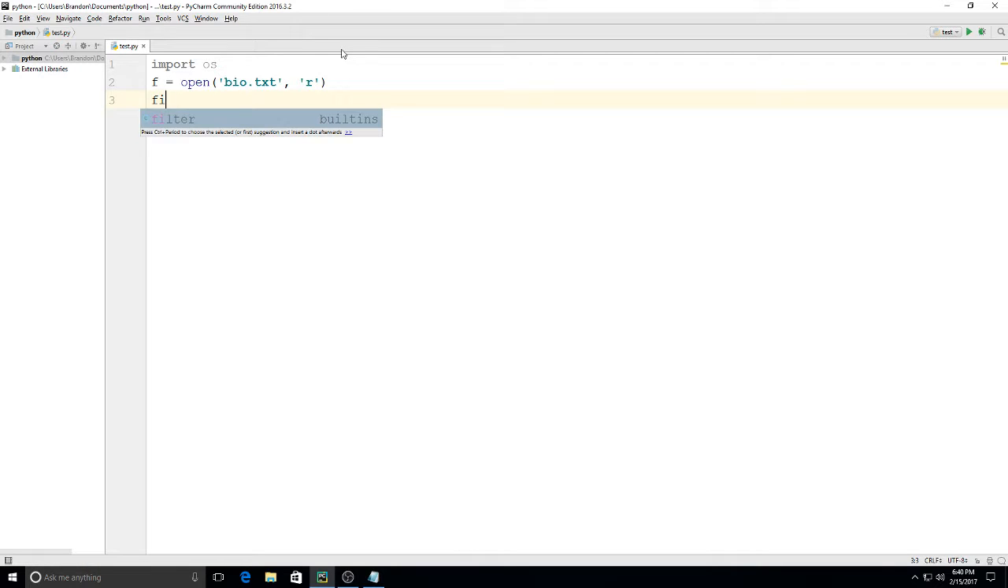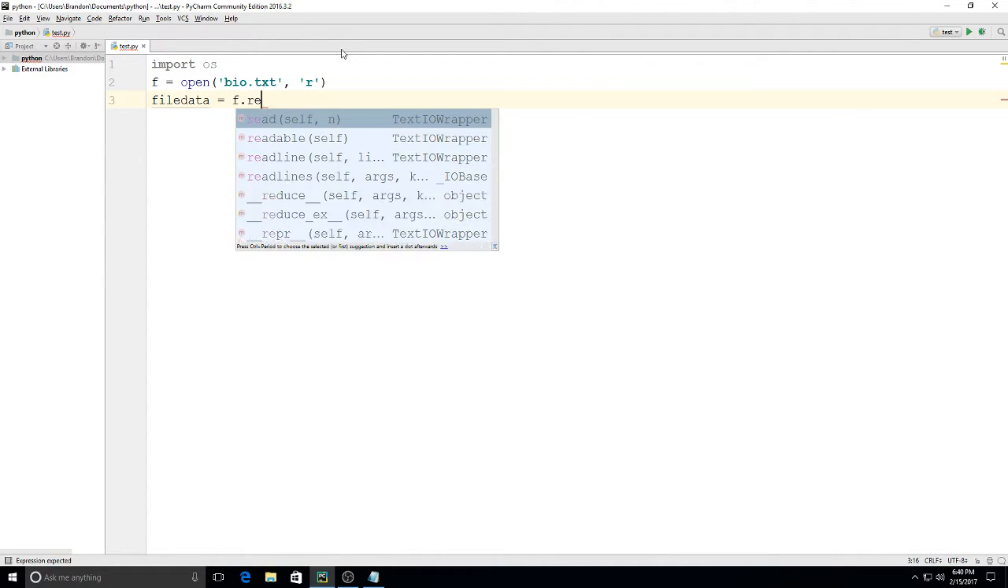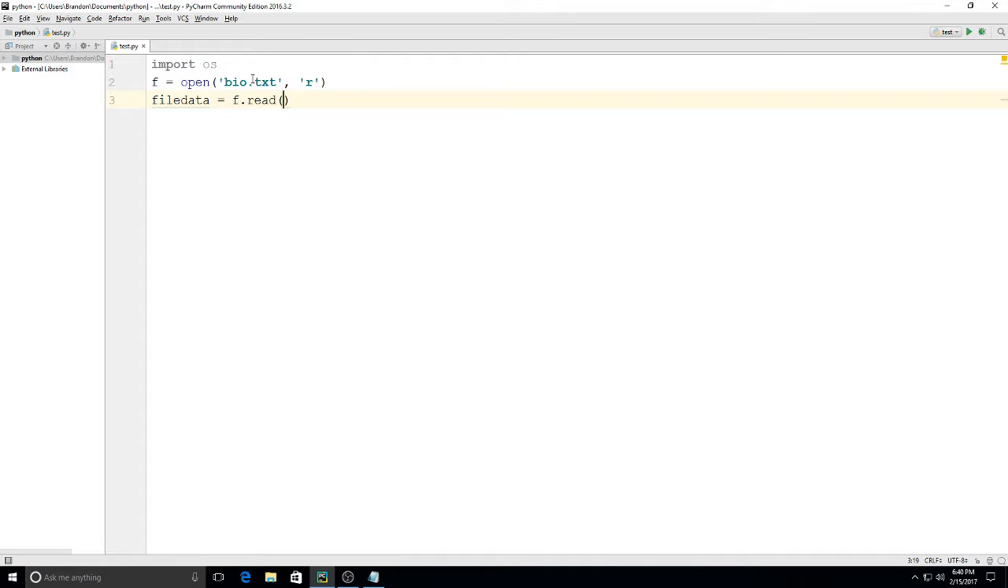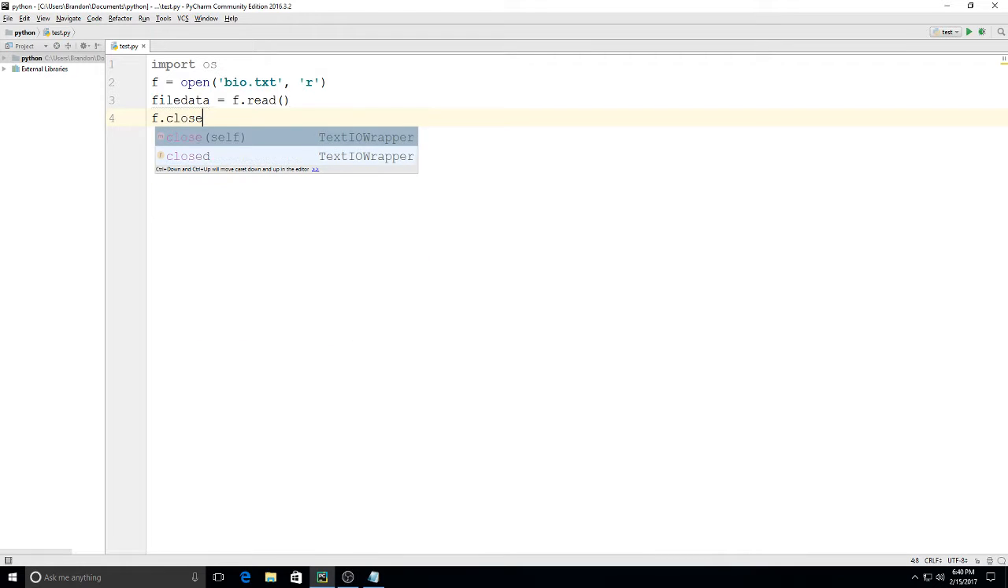Underneath that I'm going to make a variable called file_data, and we'll set file_data equal to f.read. So it's going to read whatever is in that document, and we're going to set that equal to file_data. Then underneath that we'll say f.close. Whenever you're done with one part of reading or writing a text file, you want to close it. That's part one.